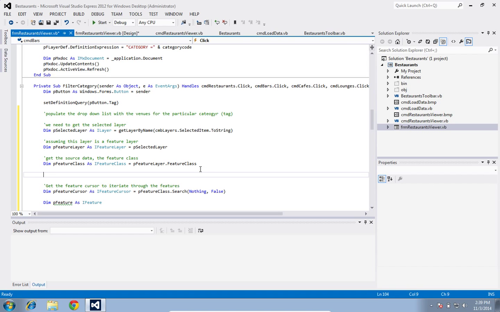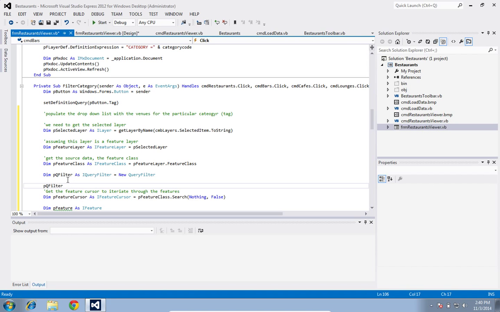For this, we need to create something called a query filter as IQueryFilter. So we initiate a query filter object. This is a new object, and in that, we create an instance of that object. In this query filter, there are two properties of importance to be specific. There's the subfield. What does the subfield do?